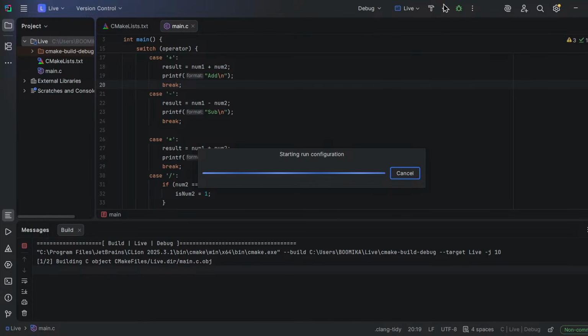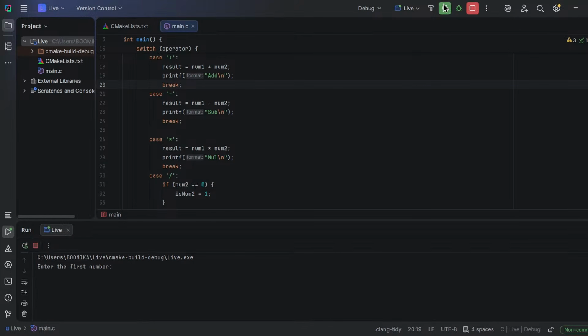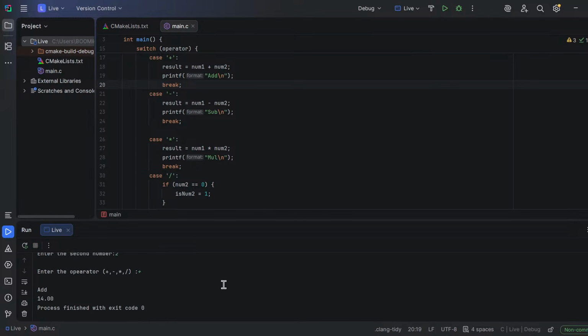So let us run it. So I give 12 and 2 and plus. So now it is being added. So let us move on to the next question. Before that, we will see about some invalid inputs here. Let us check it first. So run it.